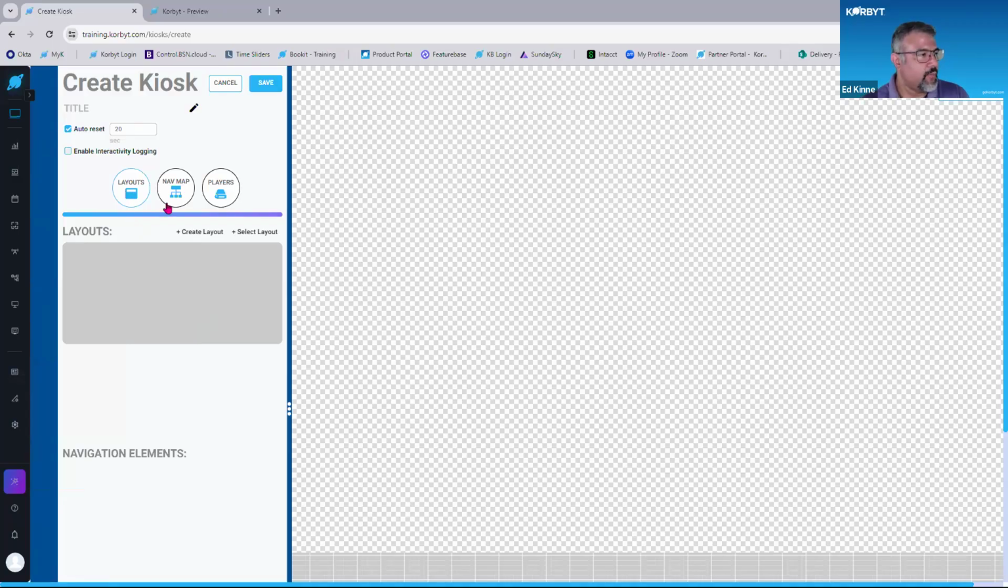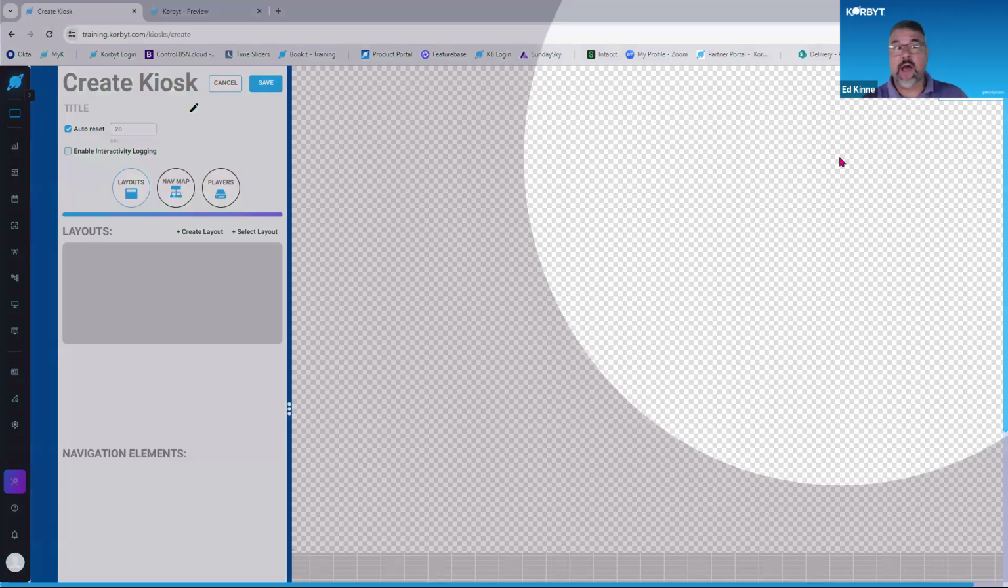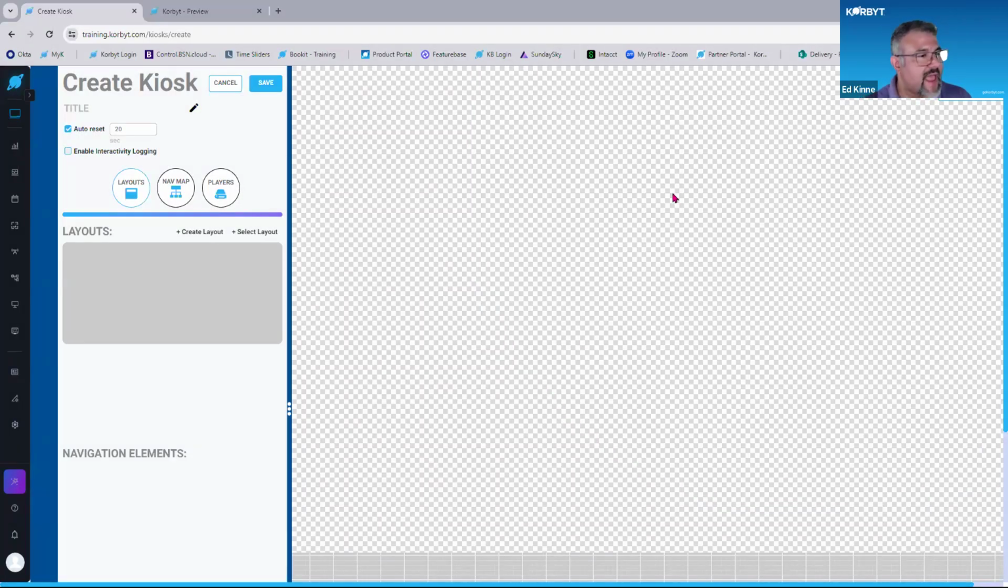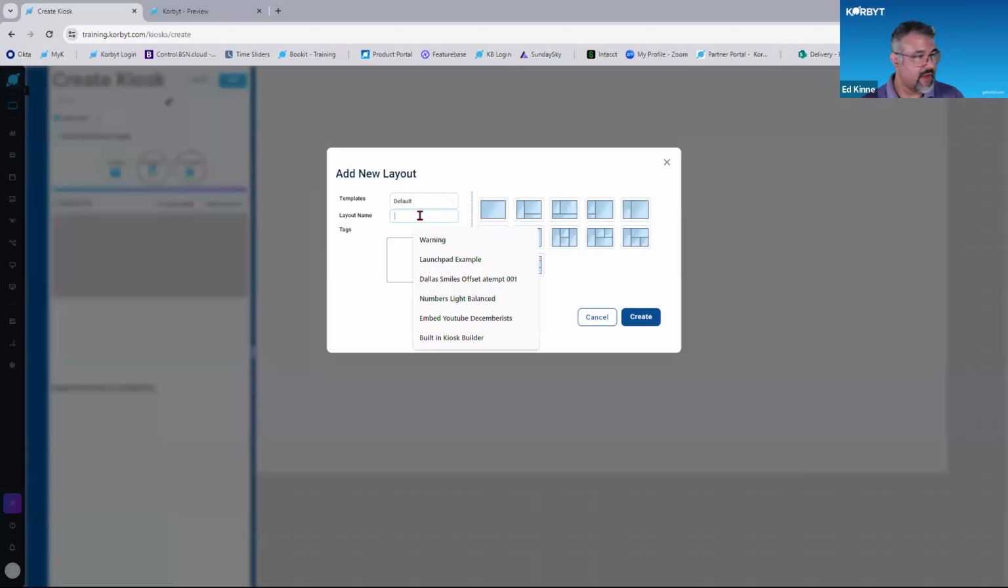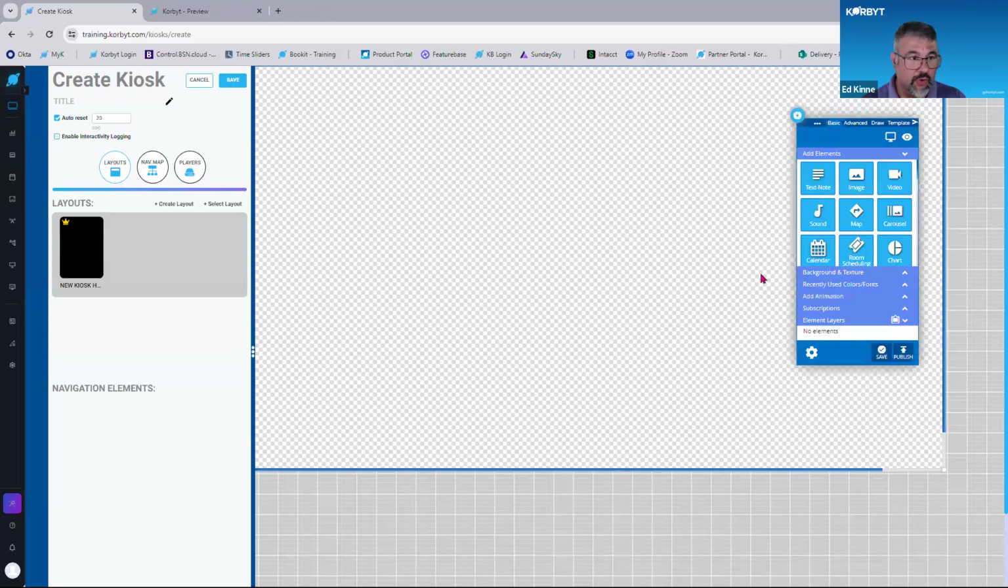So what kiosks end up being are a collection of layout pages. What I suggest is that you think about the pages you want the kiosk to be, what screens are going to be involved, and then build those in the layout builder in advance. We have a layout builder here. You can start from scratch. I can say I want to create a new layout and call it new kiosk home page, and create it here and use the builder tool that's built in.